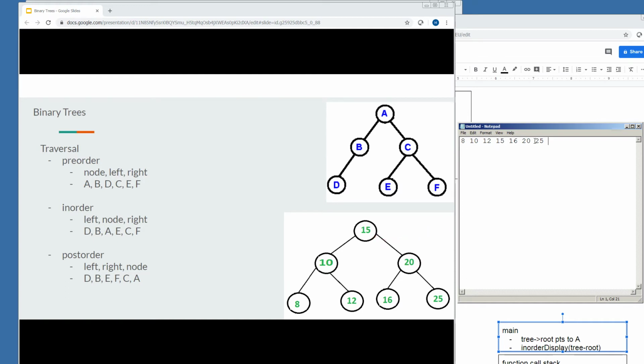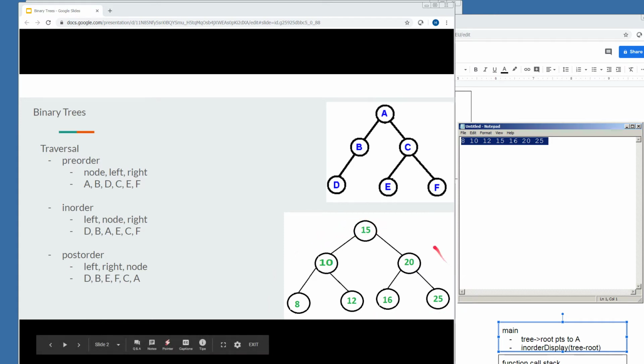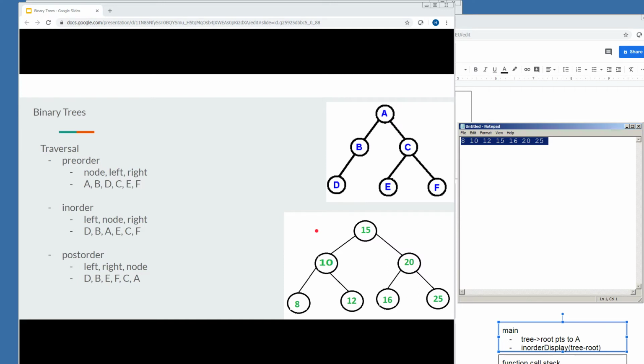In this particular case, notice what we've done is we've printed out all the numbers in order. So if the content of the binary tree is inserted in a particular order, and you do an in-order traversal, you'll get those values done in order. And so this is one of the benefits of a binary search tree.